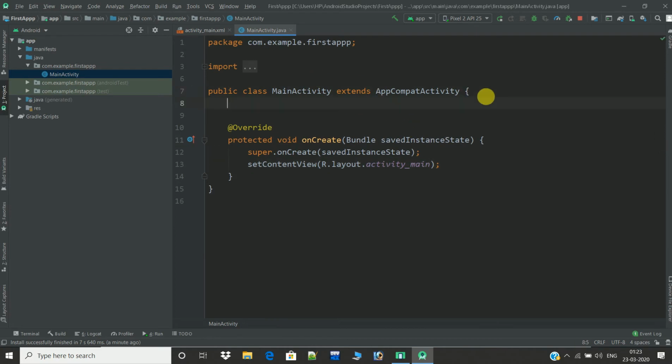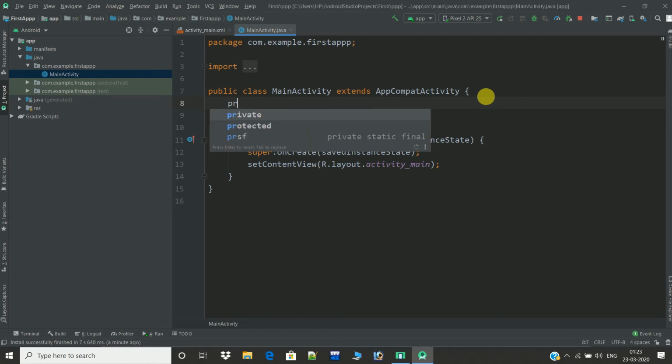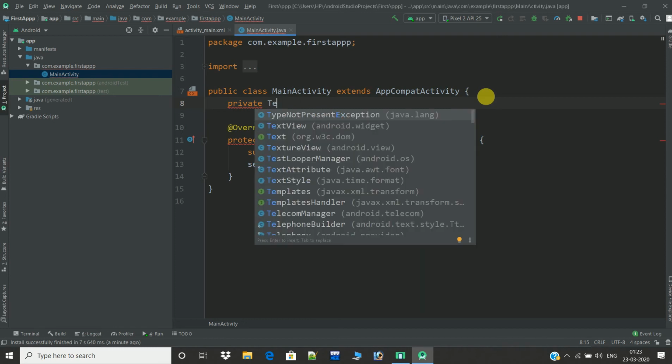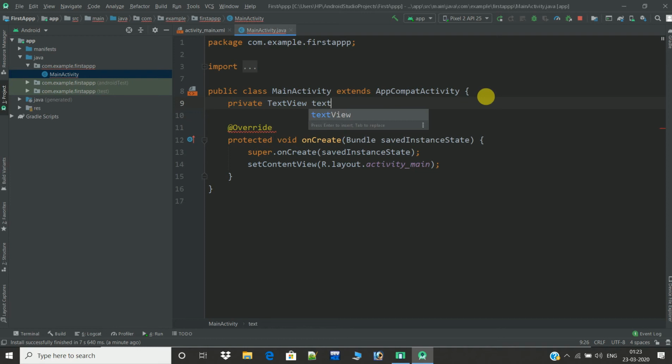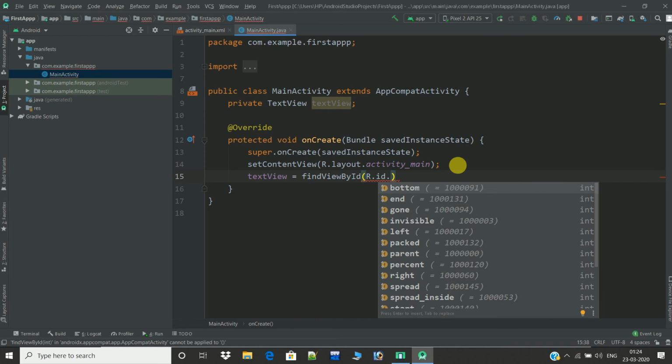So that instance of text view, private TextView text. Okay, and now initialize the text view with the id, findViewById, R.id.text.